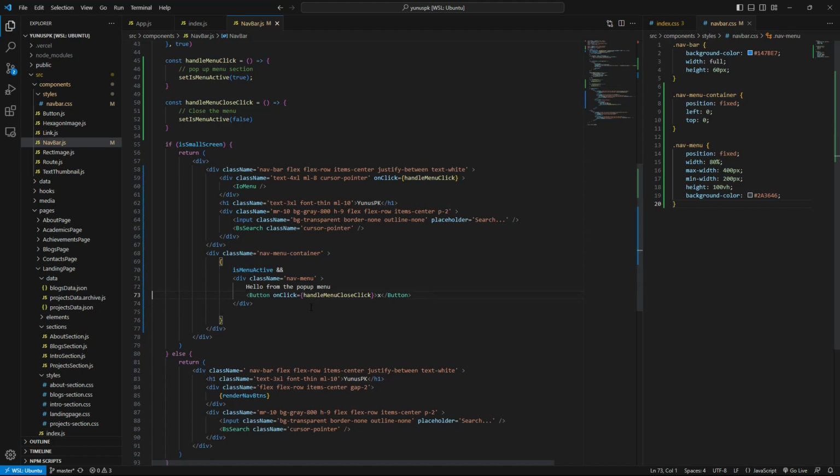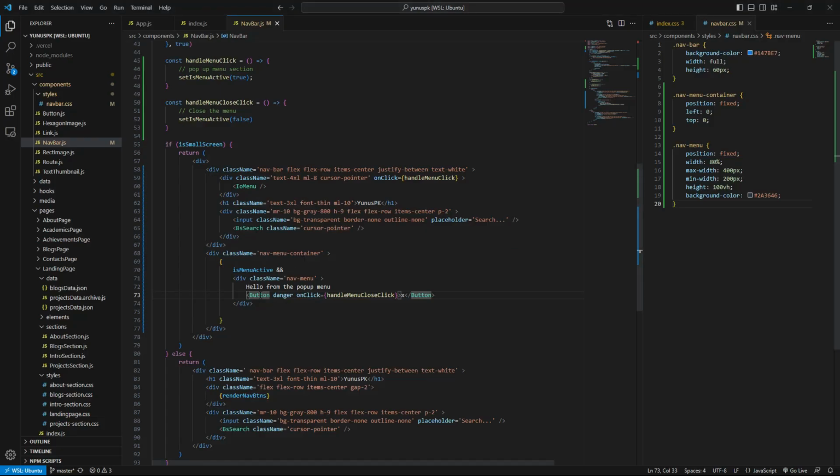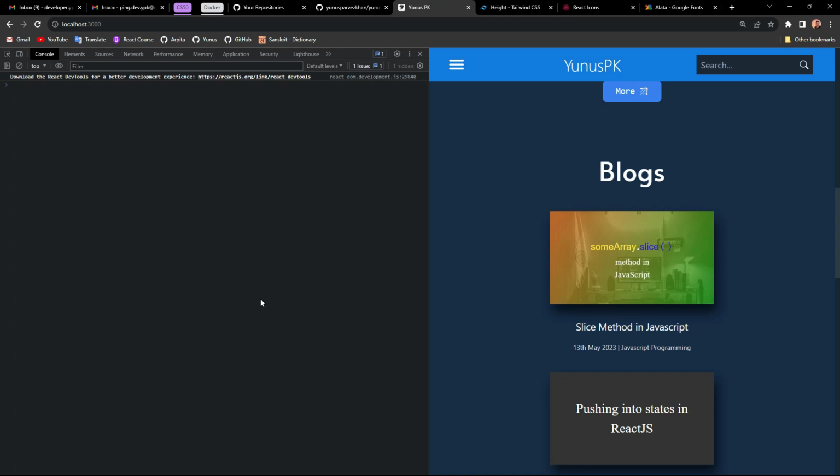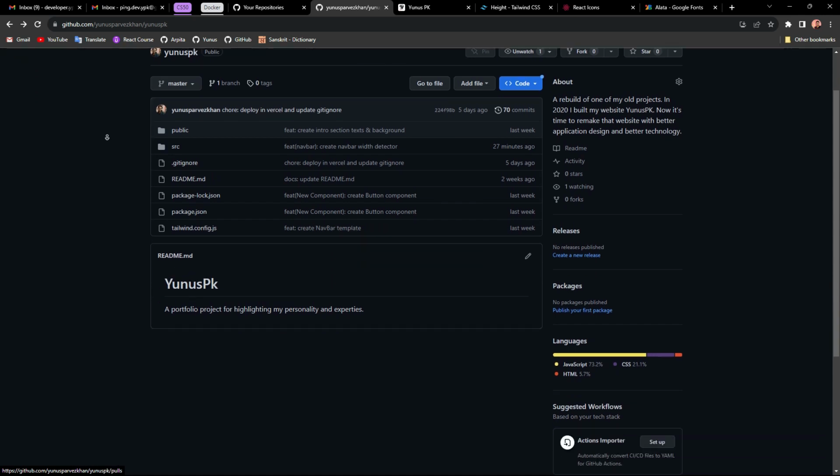And we're gonna cut that up, and the button gonna be danger. So that's basically a custom button that we have. You can check that thing, what that thing is. You can check that on my GitHub, on this repository, YunusPK.